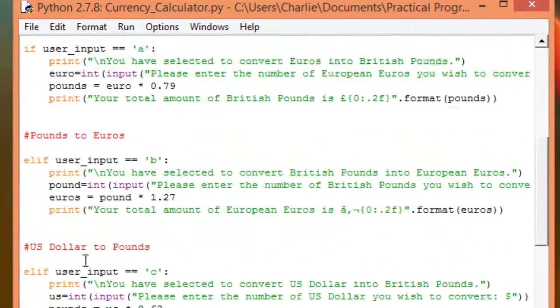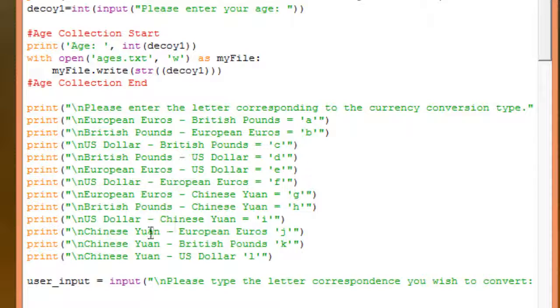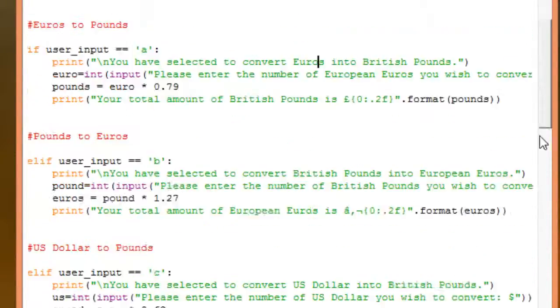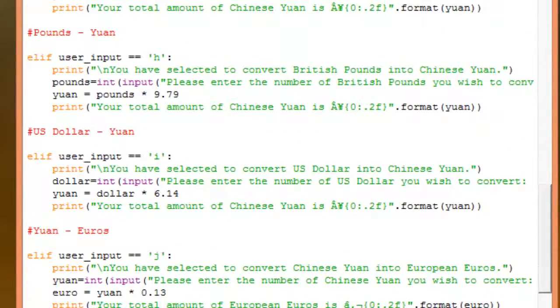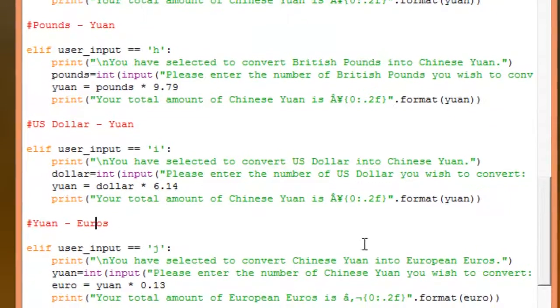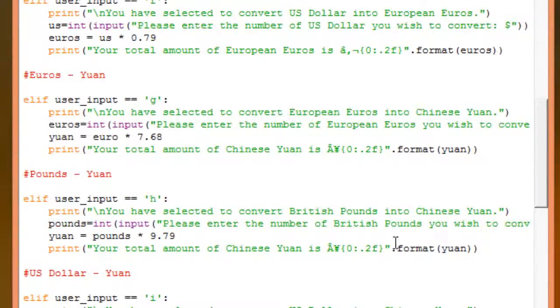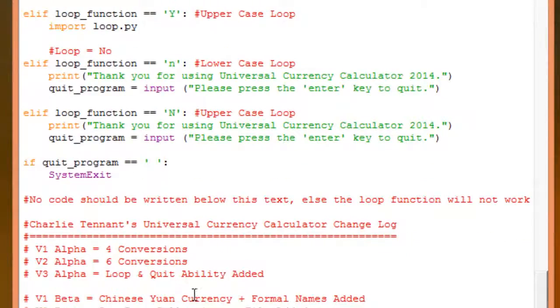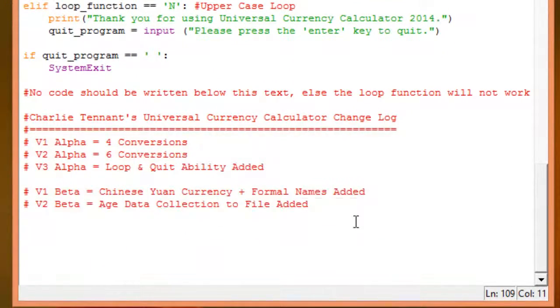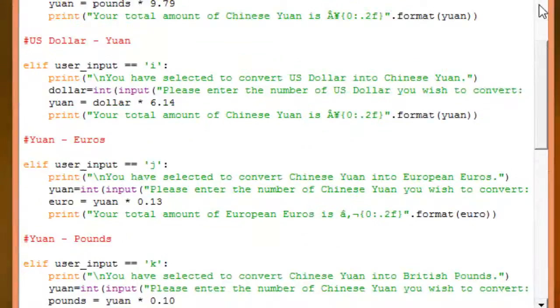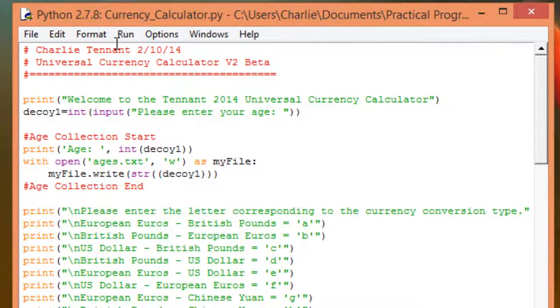So if I see here Chinese yuan to European euros, I can easily look down for yuan to euros. Easy, done. Instead of, that would have taken me hours. And you can also use it to include the change logs and version number. Whenever you start a piece of work from scratch, you should always include your name, the date you started it, and the version number, because that's the most important thing to a programmer.